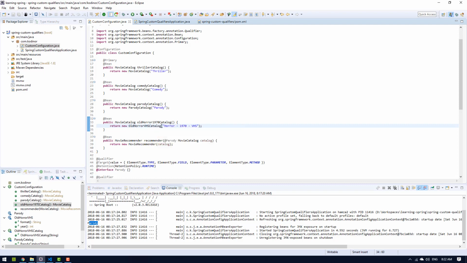And finally, we use our annotation. It complains, so let's give it the values. Format is VHS, and year is 1970. So a bean of type movie catalog will be injected only if it's annotated with old horror VHS, and every attribute here has these values of type VHS and 1970. Let's run our program.